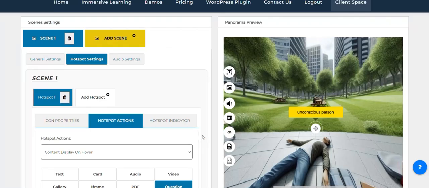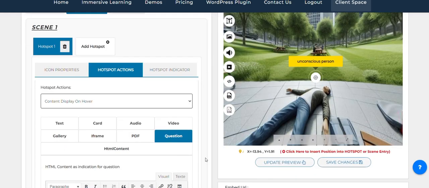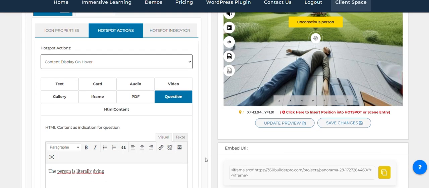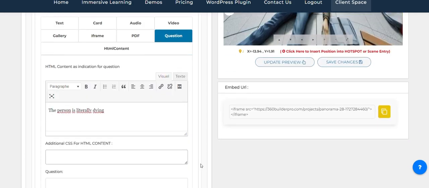Hello, everyone. Click on Add a Hotspot button, then select Actions, then click on Question tab. As shown in this UI, you can add HTML content and custom CSS to your question. Afterward, you can assign a specific number of points to it.